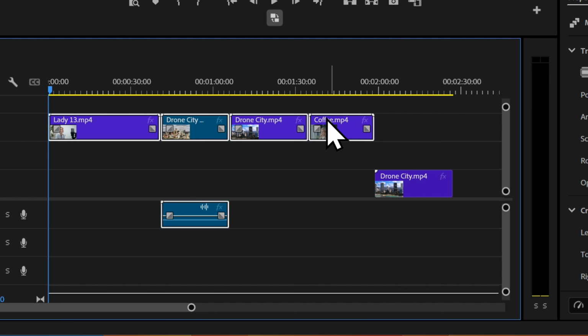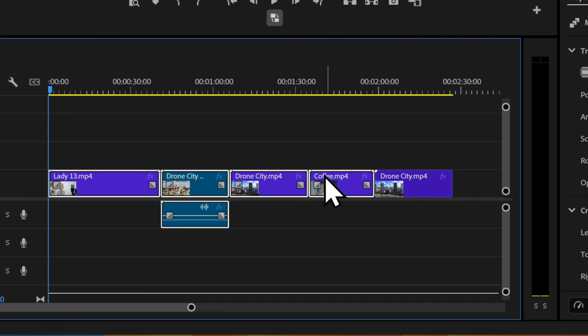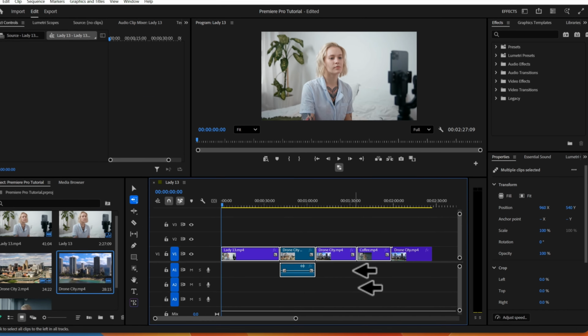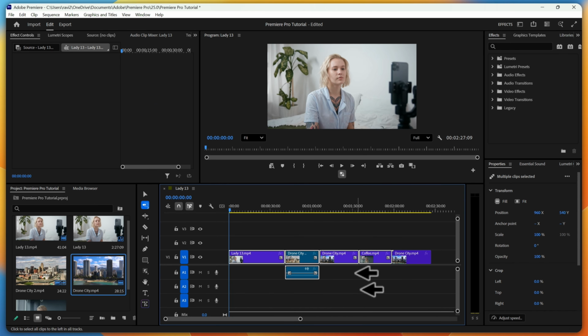So this is useful when you need to shift earlier sections of your edit without manually selecting everything. The Track Select Backward tool helps keep your workflow fast and organized, especially in longer timelines. And that's it. You now know how to use the Track Select Backward tool properly in Adobe Premiere Pro.